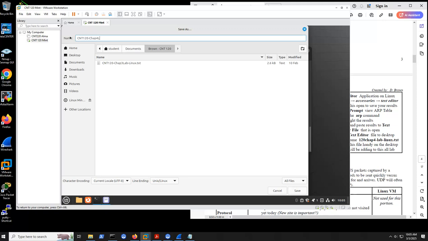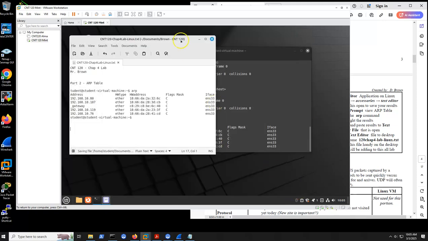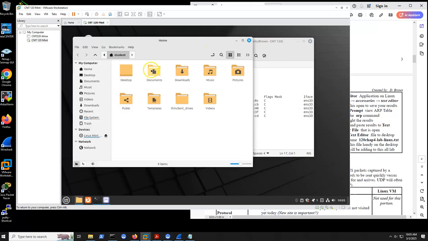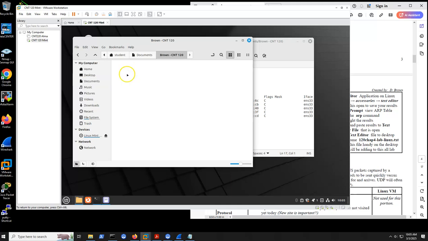Chap4Lab Linux, and I'll add .txt. I'm adding the .txt for me, and I will do a save. And then I'll just do a double check to make sure it's there. I'll go to my folder here. I'll go to Documents, and I'll look for Brown 120, and then there is my Chap4Lab. Yep, there it is.